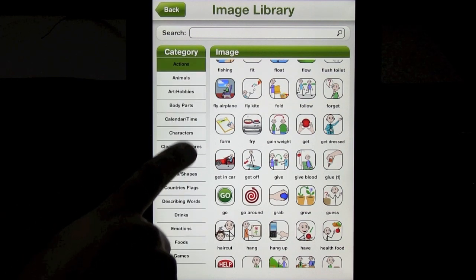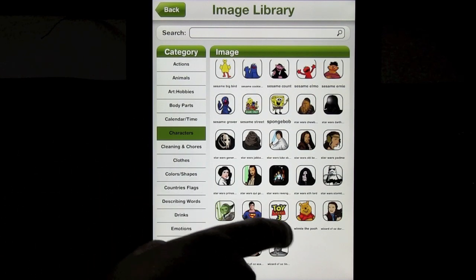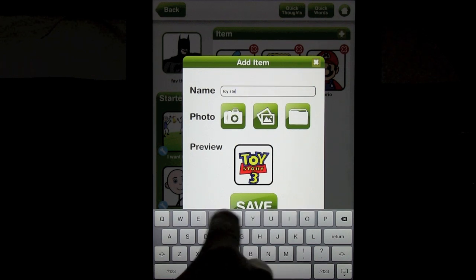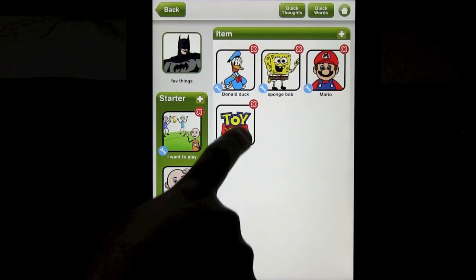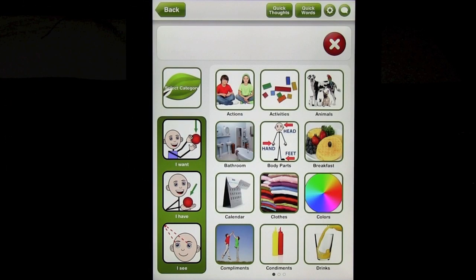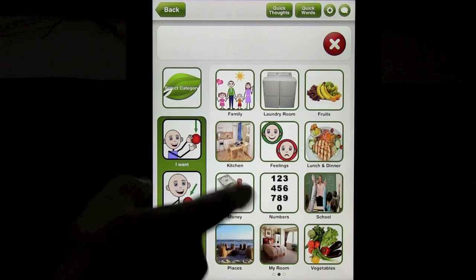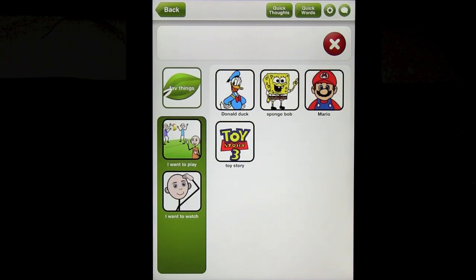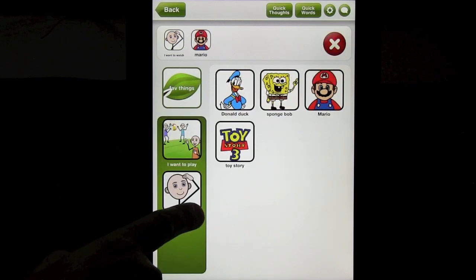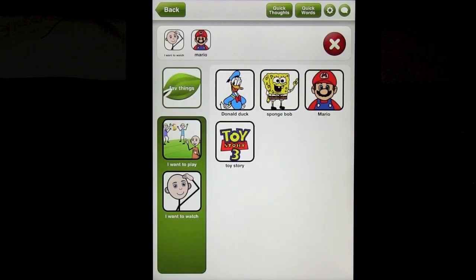Hundreds and hundreds of different amazing pictures to go along with all of these. What we're going to work on here are characters, and let's say we pick Toy Story 3 and we'll call it Toy Story, and we'll save that, and now you'll notice that appears in the screen there. So when we go back out and we want to click on My Favorite Things, which we created, I want to watch Toy Story. It's as easy as that. And you just change it out for whatever it is that you want it to be. I want to watch Mario.